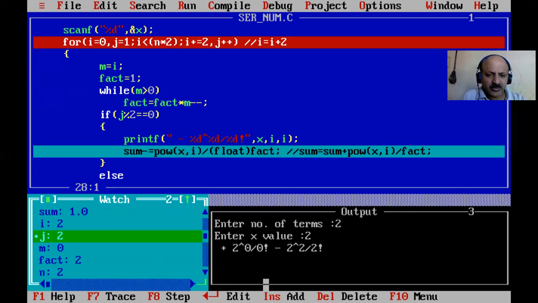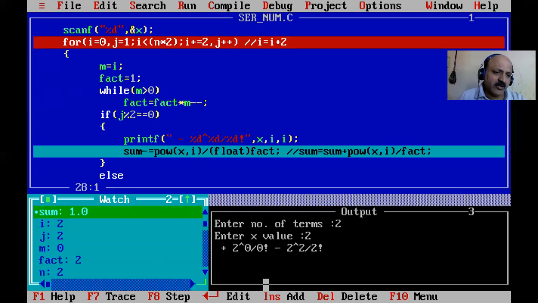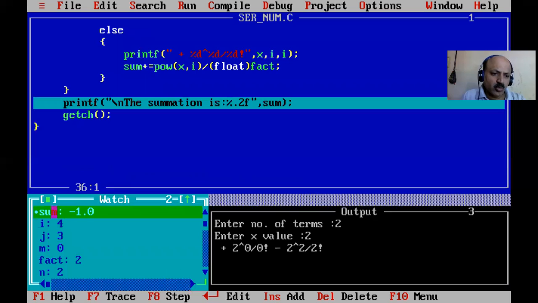X is 2, I is 2, and divide by 2 factorial. So all are 2. So 2 times 2 is 4, and divide by 2. So that is minus 2. And our sum is already 1. So that is minus 1. So you can look, our output is perfectly shown in the watch window, and the series is also printed perfectly.